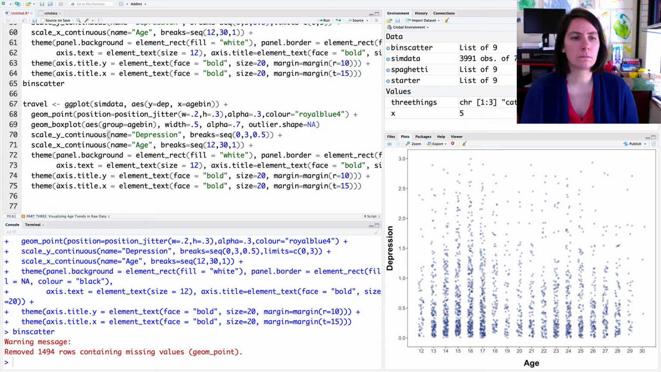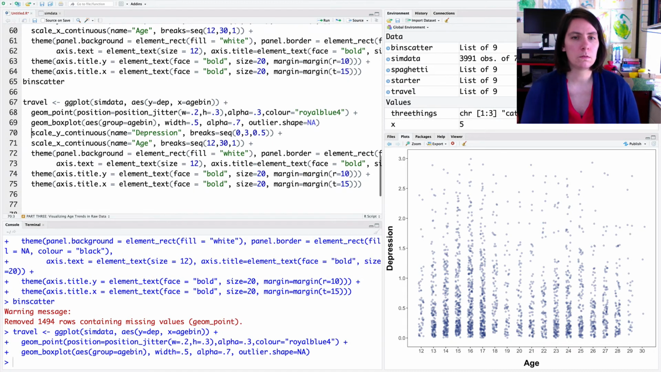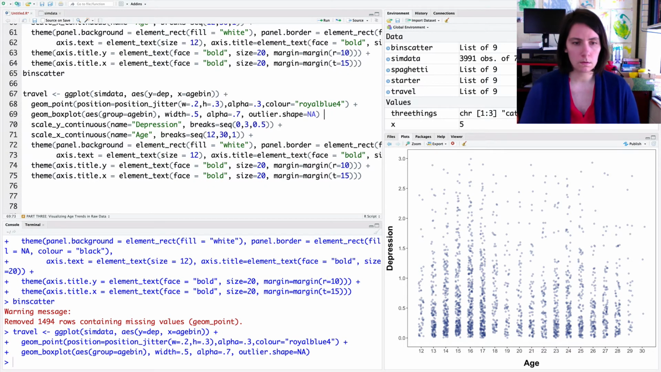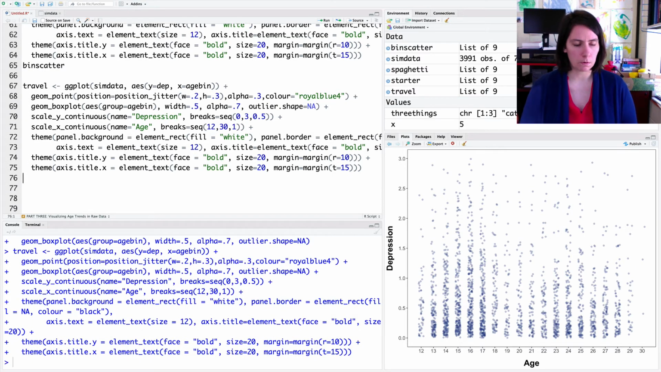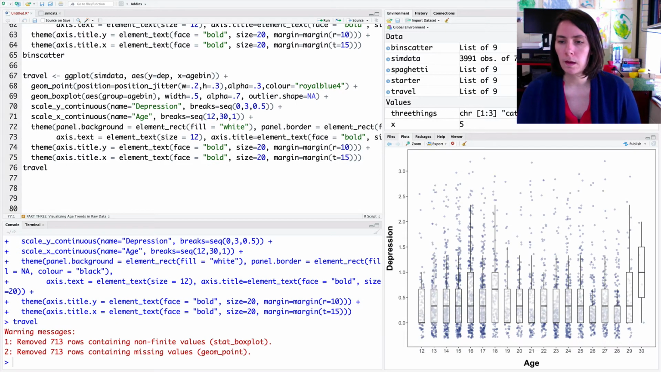Okay. Let's see what happens when we run this new plot. Oops, I missed a plus here. There we go. Okay, now I've run the whole thing. Travel, name of the plot, Command Enter, and here we go. Okay, so looking pretty similar, but a little bit off from the version in the slides, because I haven't cut off the base here, and there's no jittering on the box plots, so they don't quite line up perfectly.